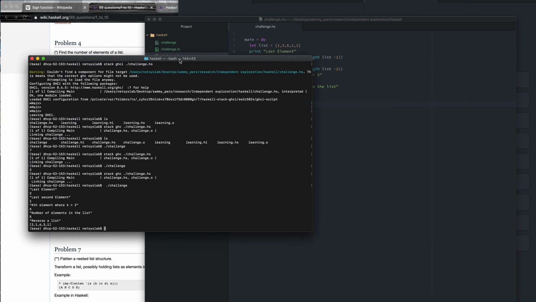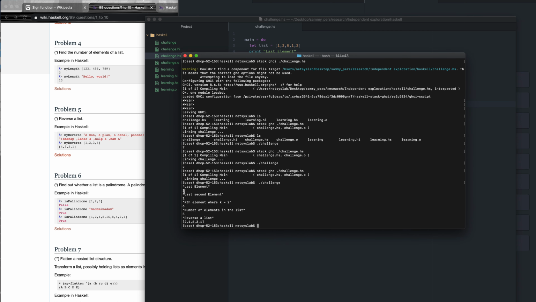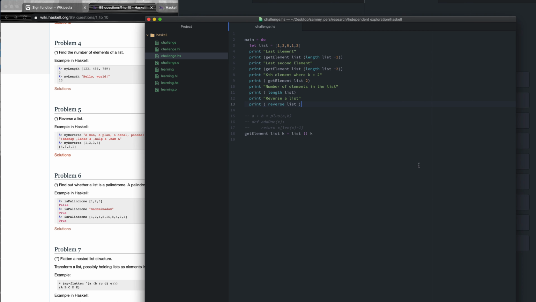So this is our array. The last element is 2, last second element is 1, kth element where k is 2 is 0, 1 to 6. Our number of elements in the list is 5, and the reverse of the list is 21631. Just 21631. So yeah, we are done with the 5 challenges, and congrats.